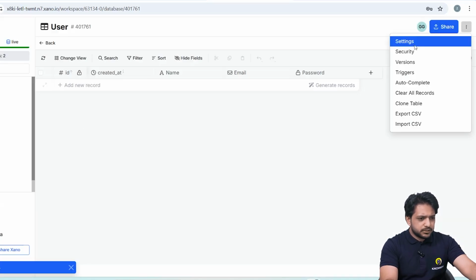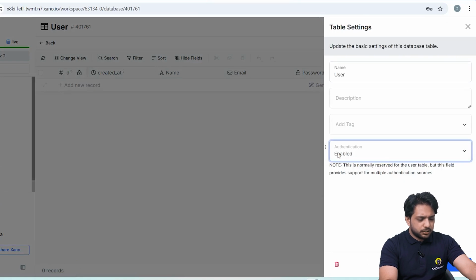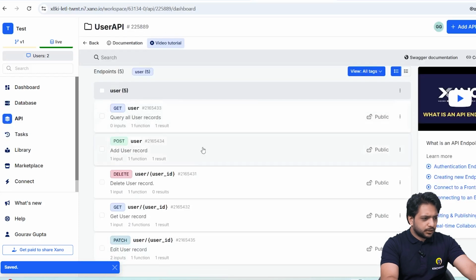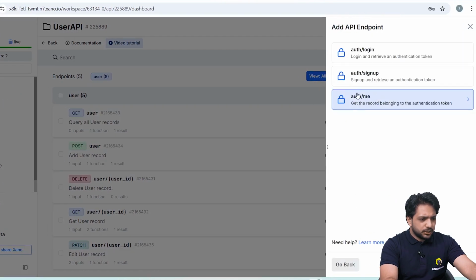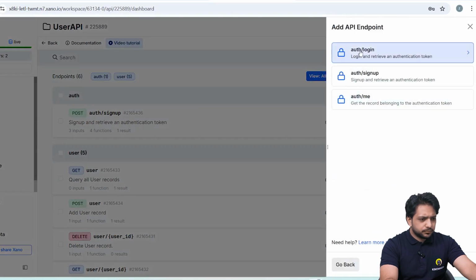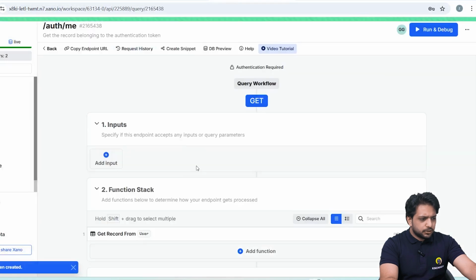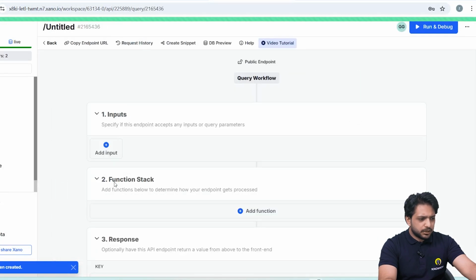Now I will go to my settings and here I will turn my authentication on. It is enabled and click on save. After that, I will go to my API and here I will add an endpoint and select authentication. I will first select sign up and login, and the last one will be me. Before integrating in our FlutterFlow, we will test this API one by one.